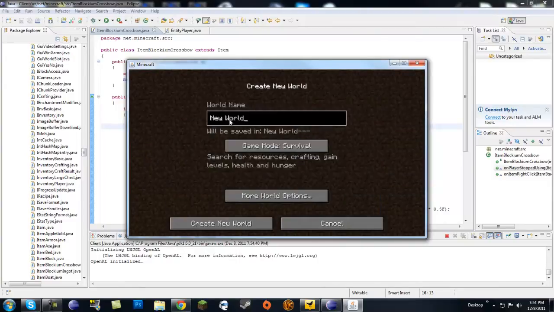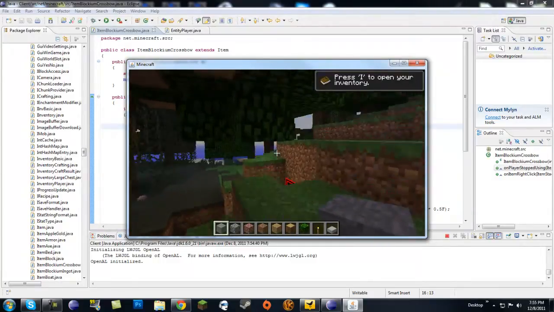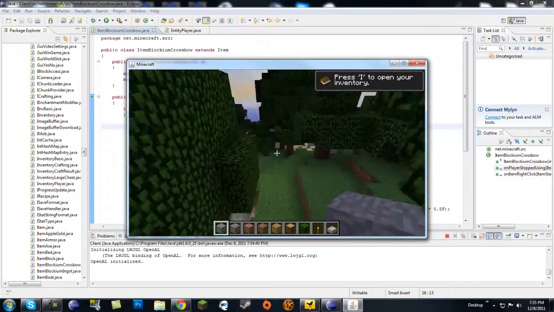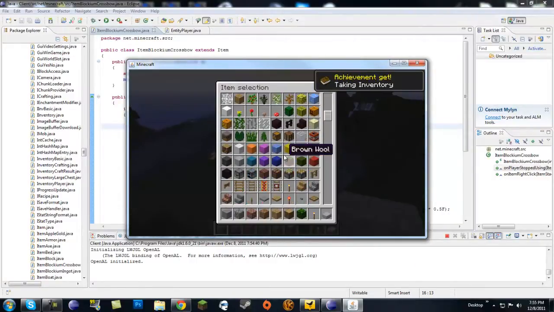I'm gonna make a creative world because I don't feel like getting the necessary items for a crossbow. This might generate pretty slow because I have a lot of mods loaded in and whatnot. So I'm trying to figure those stupid spawns out. If everybody knows anything about spawns of 1.1.0, let me know because they're a lot different than pre-1.0.